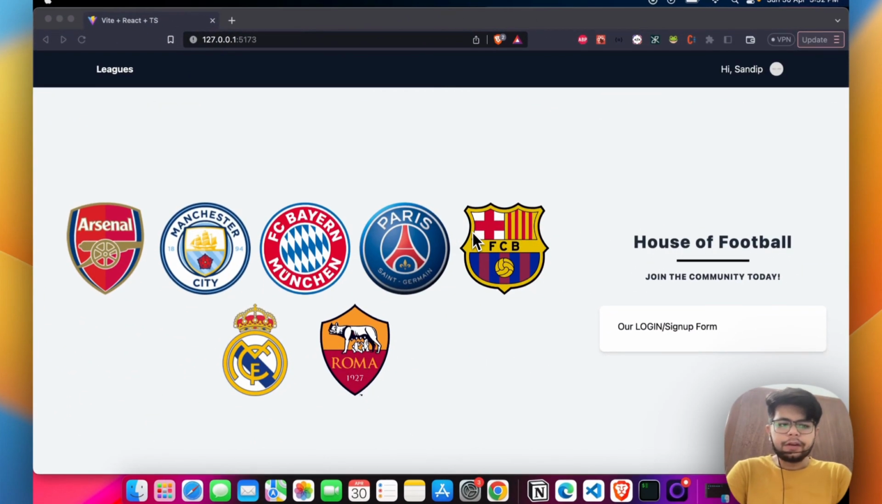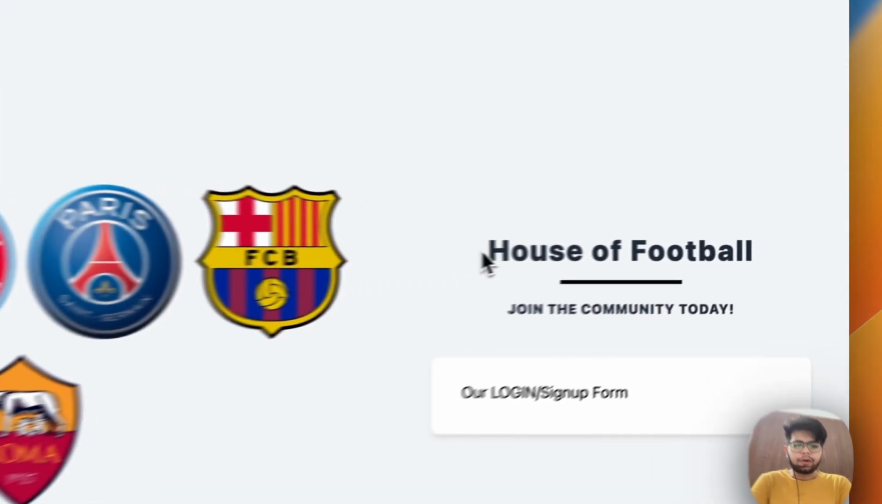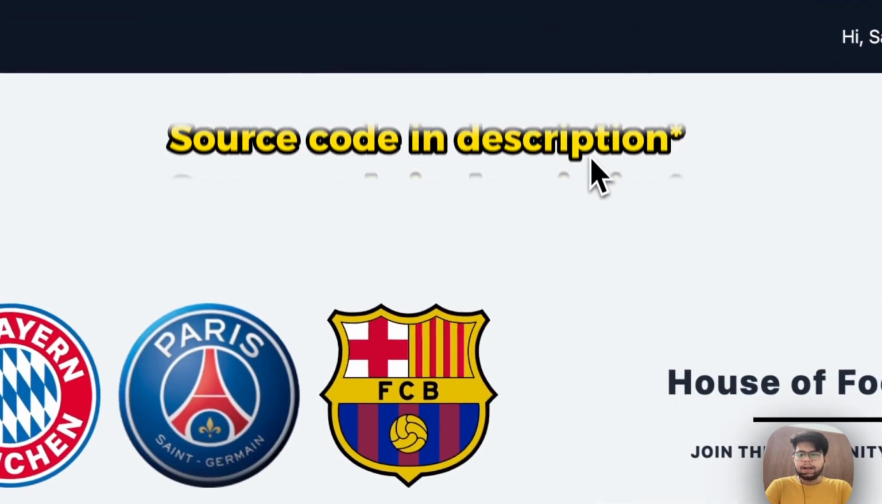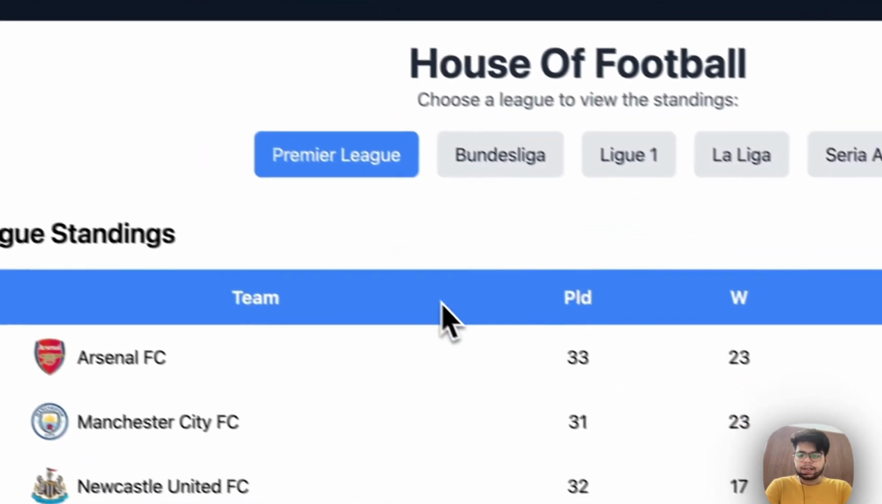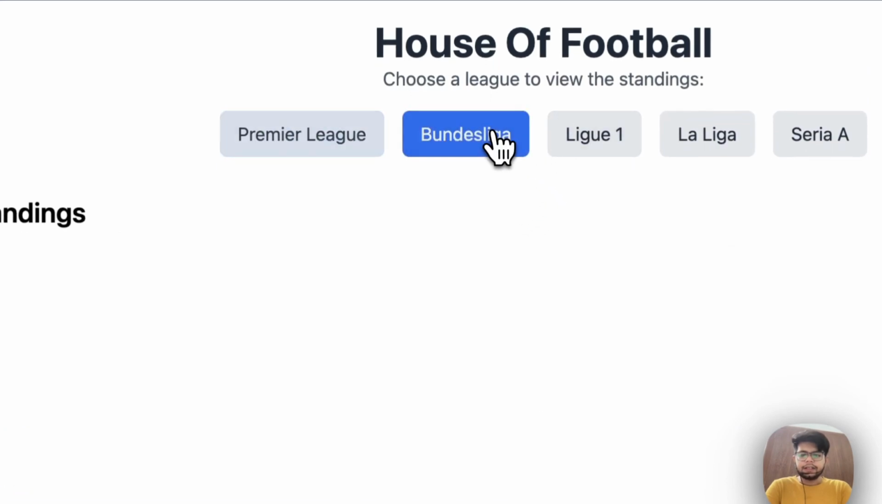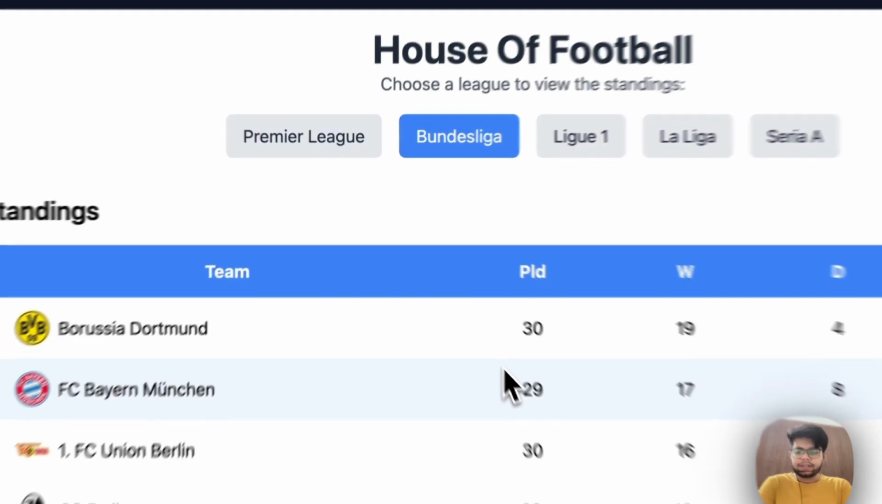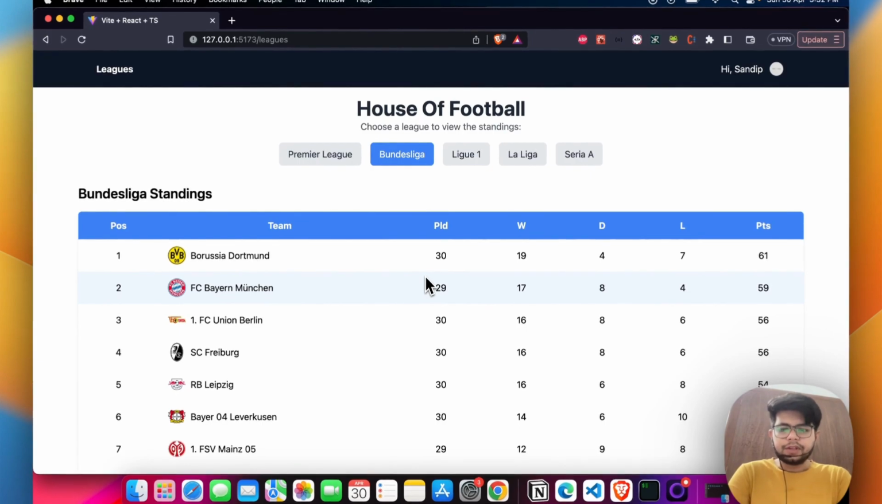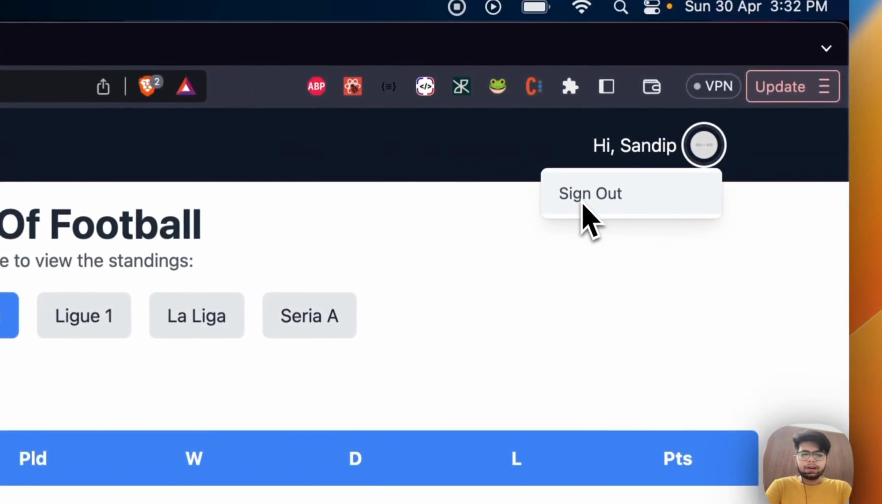I've already implemented a few screens for us to quickly go ahead and authenticate as per our needs. As you can see, I have named this small app House of Football, and if you click on Leagues, this is another screen which shows the latest standings for each football club. We have Bundesliga, Premier League, Serie A and La Liga as well. Here I have added a sign out button, which is not functional yet. We will integrate it with our authentication system.